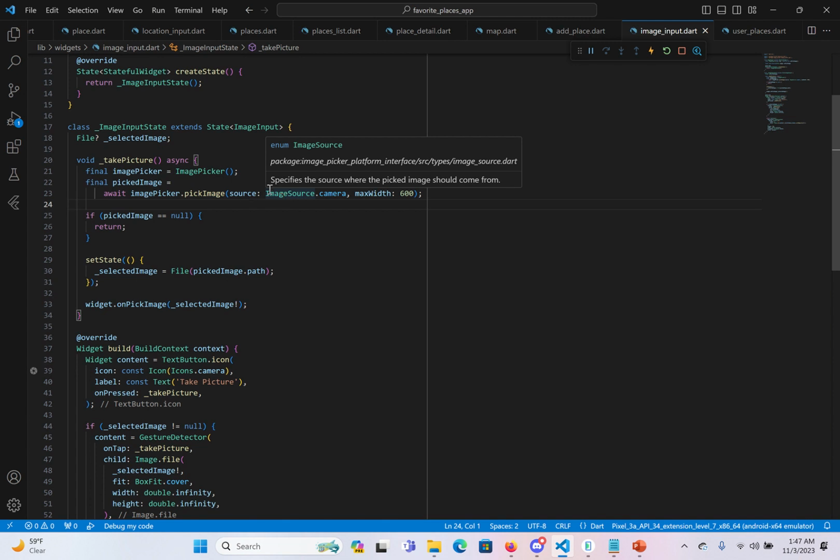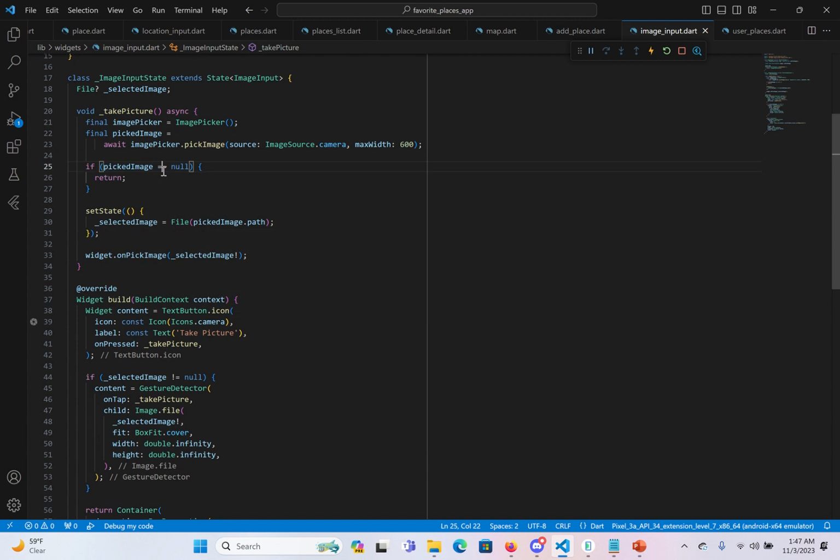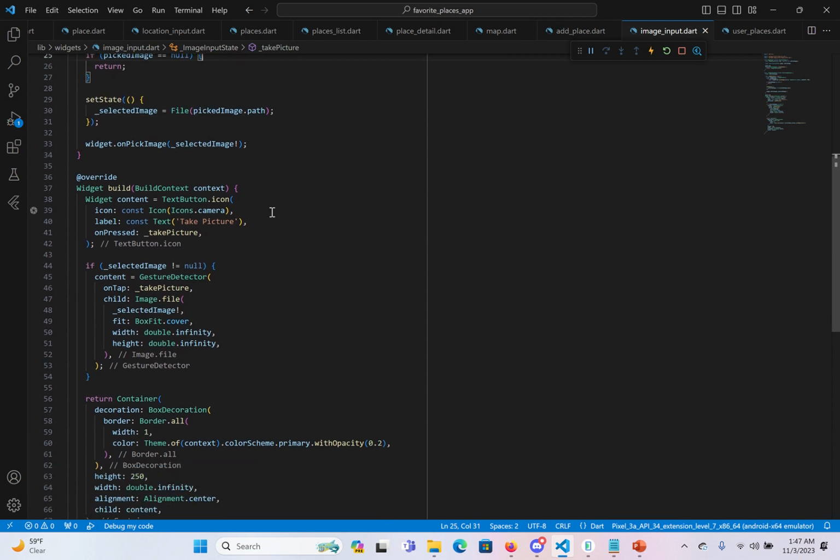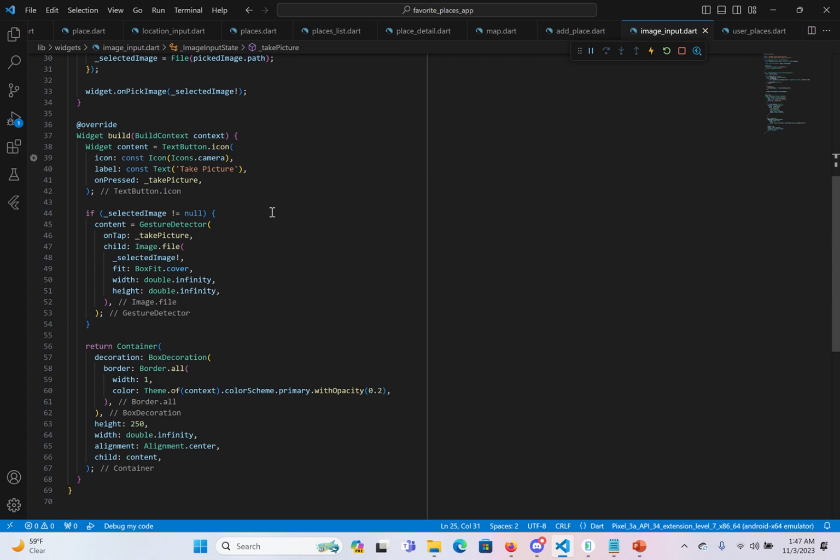This is basically used to specify the source of where the image should be coming from, and if the picked image was null, so if you just didn't take a picture or if you canceled it out, then it would just return nothing. And the set state, whenever the selected image is used from the file, from the pick image path, so basically whenever the image is actually taken.